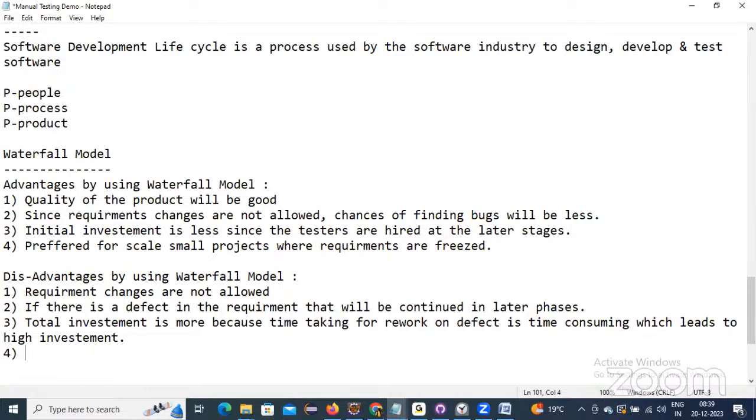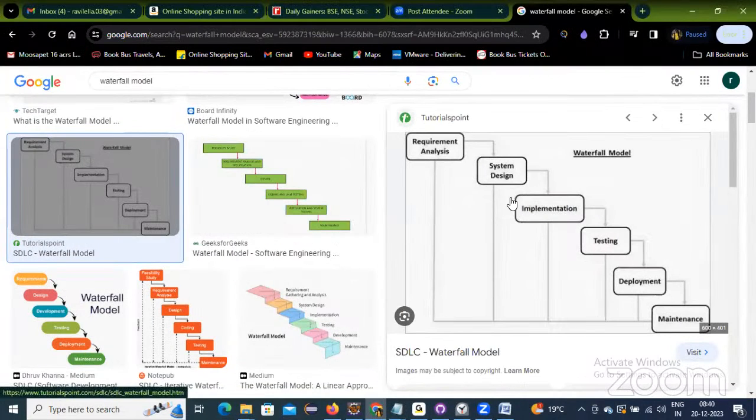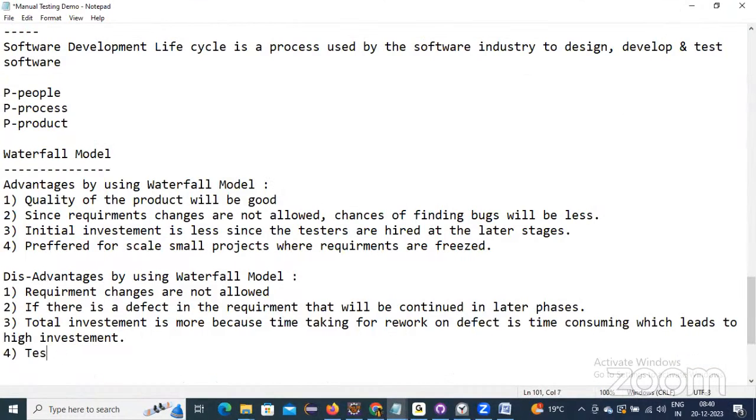And here one more disadvantage is testing will be started only after coding. As I showed you, the waterfall model is a linear model. One step to the other step, where coding and testing will not happen parallelly. Once the coding is completed, only then will testing happen. This is one of the disadvantages. Testing will start only after coding is completed. Understood? These are the disadvantages of using the waterfall model.